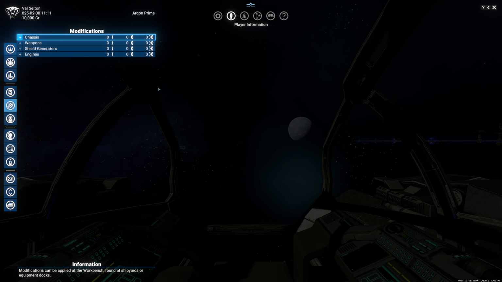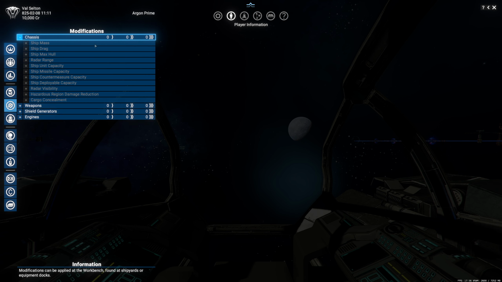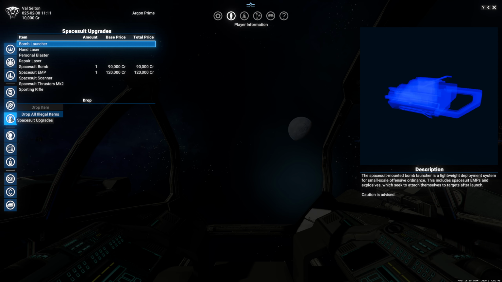Next up is modifications. This will show what modifications are available to you, ship mods that can be applied to ships once you've done certain researches that you'll be able to improve the functions of individual ships. Then you've got your spacesuit upgrades. You've got the various things that are in the spacesuit, so bomb launcher, hand laser, personal blaster, repair laser, spacesuit bomb, spacesuit EMP, spacesuit scanner, thrusters Mark II, and a sporting rifle.